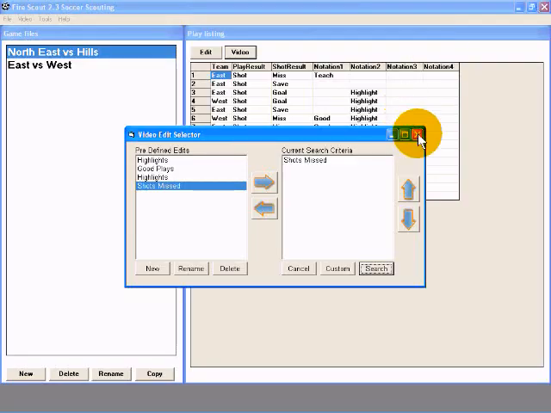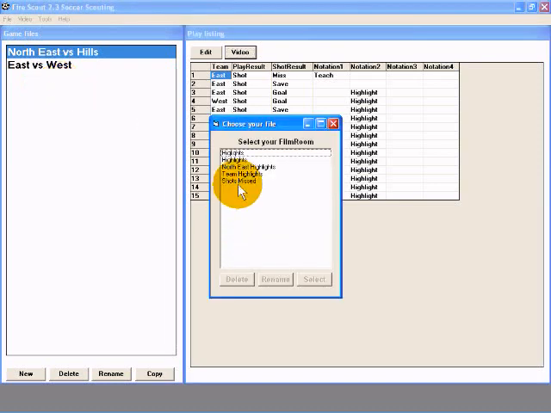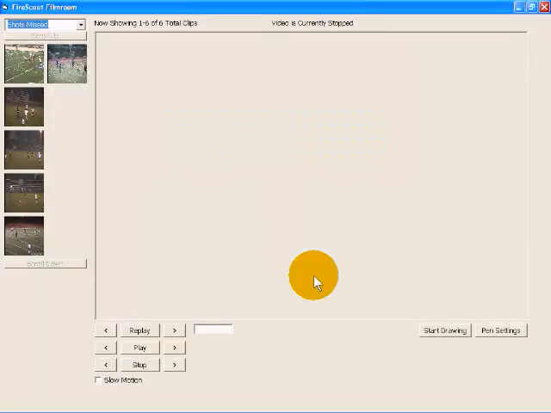And now what I'll do is I'll bring my players in, and I'll plug my computer into my projector, and I'll open up what's called my film room. Now when I do that, I'm going to get my shots missed one that I just created. Then I'm going to hit select. What's going to open now is a window that's got thumbnails down the left side of the screen that represents each one of those plays, along with a video window here in the middle that those plays will play on.